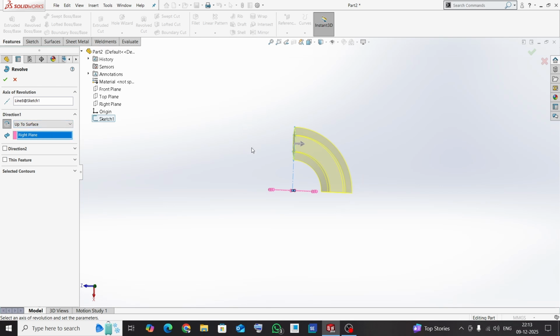The same feature we have: if we need to change the direction, just click on reverse. This option is available with all the sub options, like with blind, with mid plane, and all the options have the same option to reverse the direction.